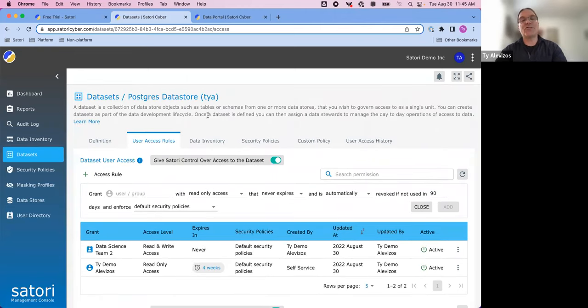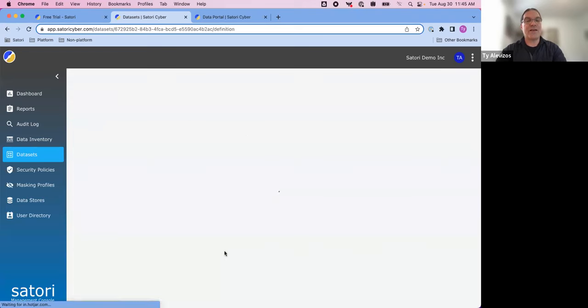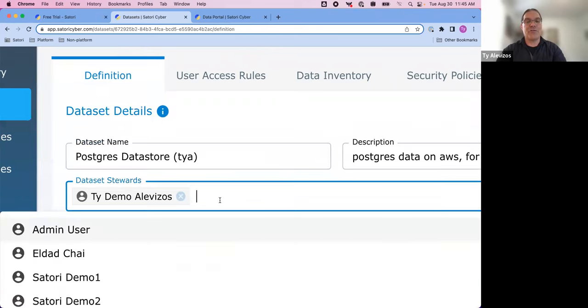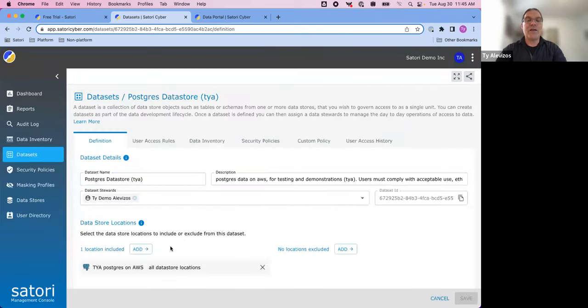Where it gets really interesting, and then we're going to switch gears a little bit, is that this doesn't have to just control Postgres. If I come back in here, you can see, by the way, here are the data stewards. You can have multiple data stewards if you want to. But most importantly, in the future, I've done all of this security work.